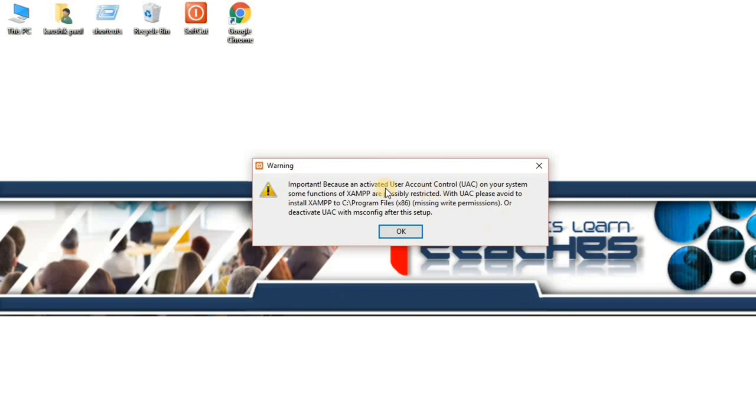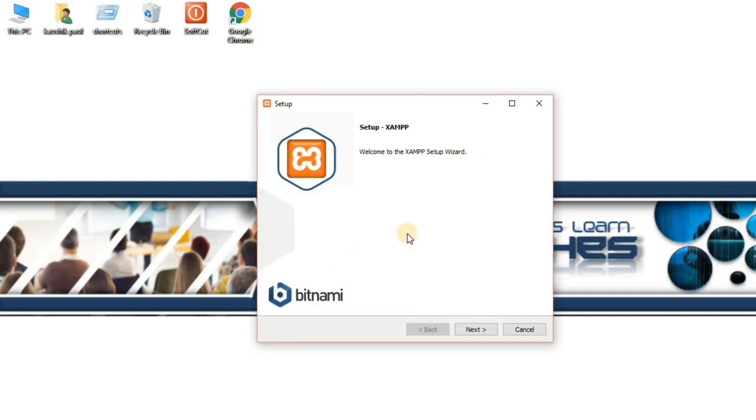As soon as you open it, you'll get this message. This message is basically saying that because of an activated User Account Control (UAC) on your system, some functions of XAMPP are possibly restricted, like this. So no need to bother about this. You just simply click on OK. Now when you click on OK, the wizard will start. Now you can see over here, welcome to XAMPP setup wizard.